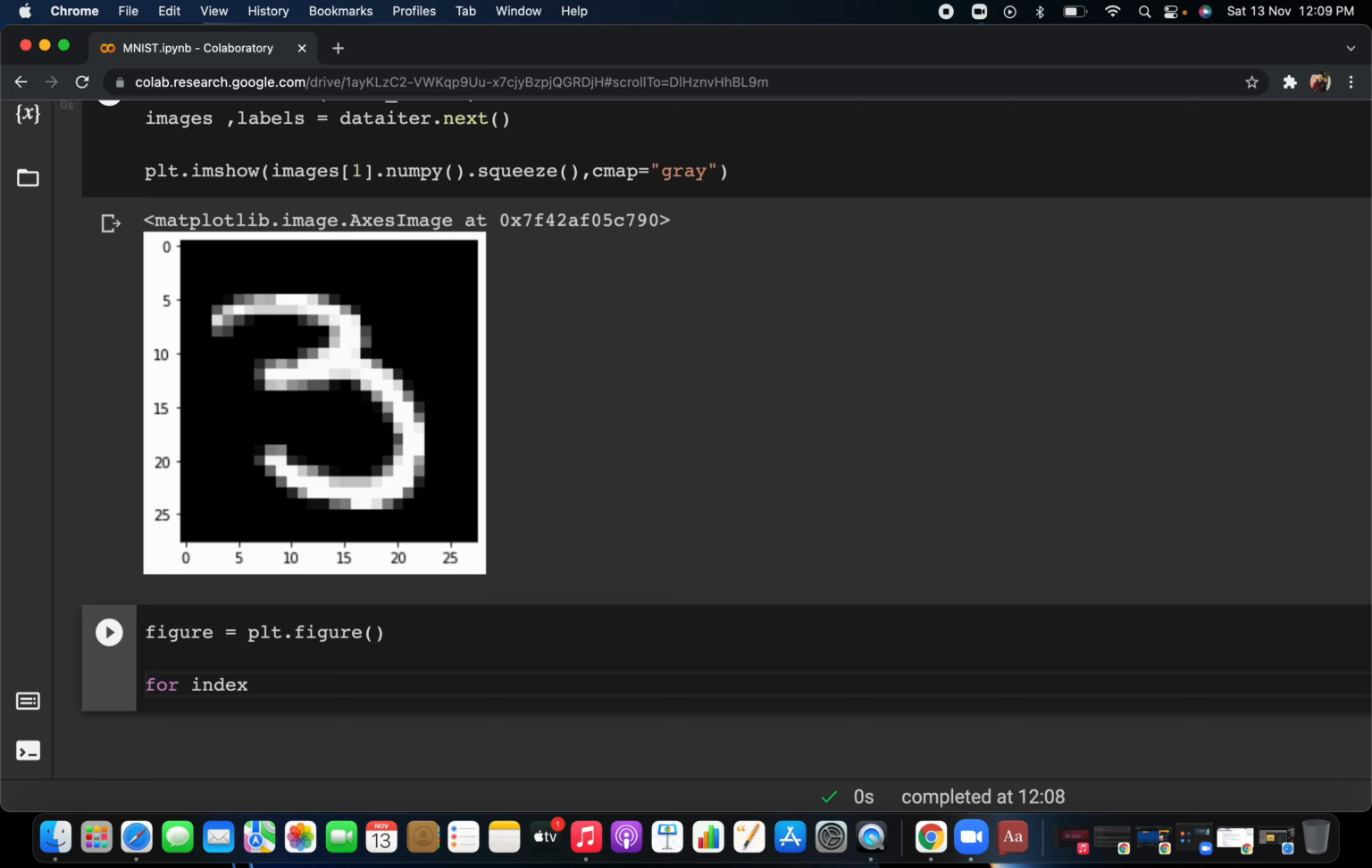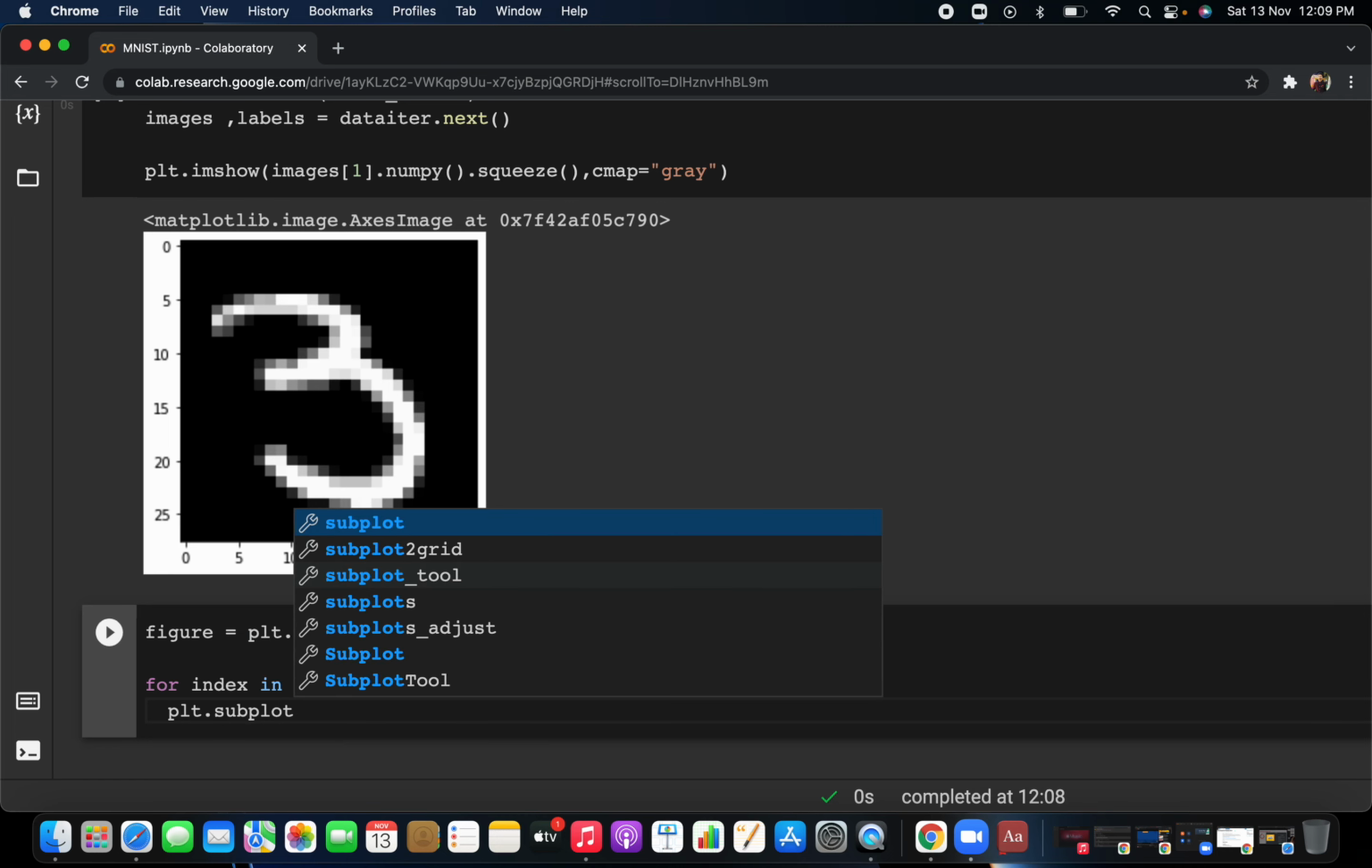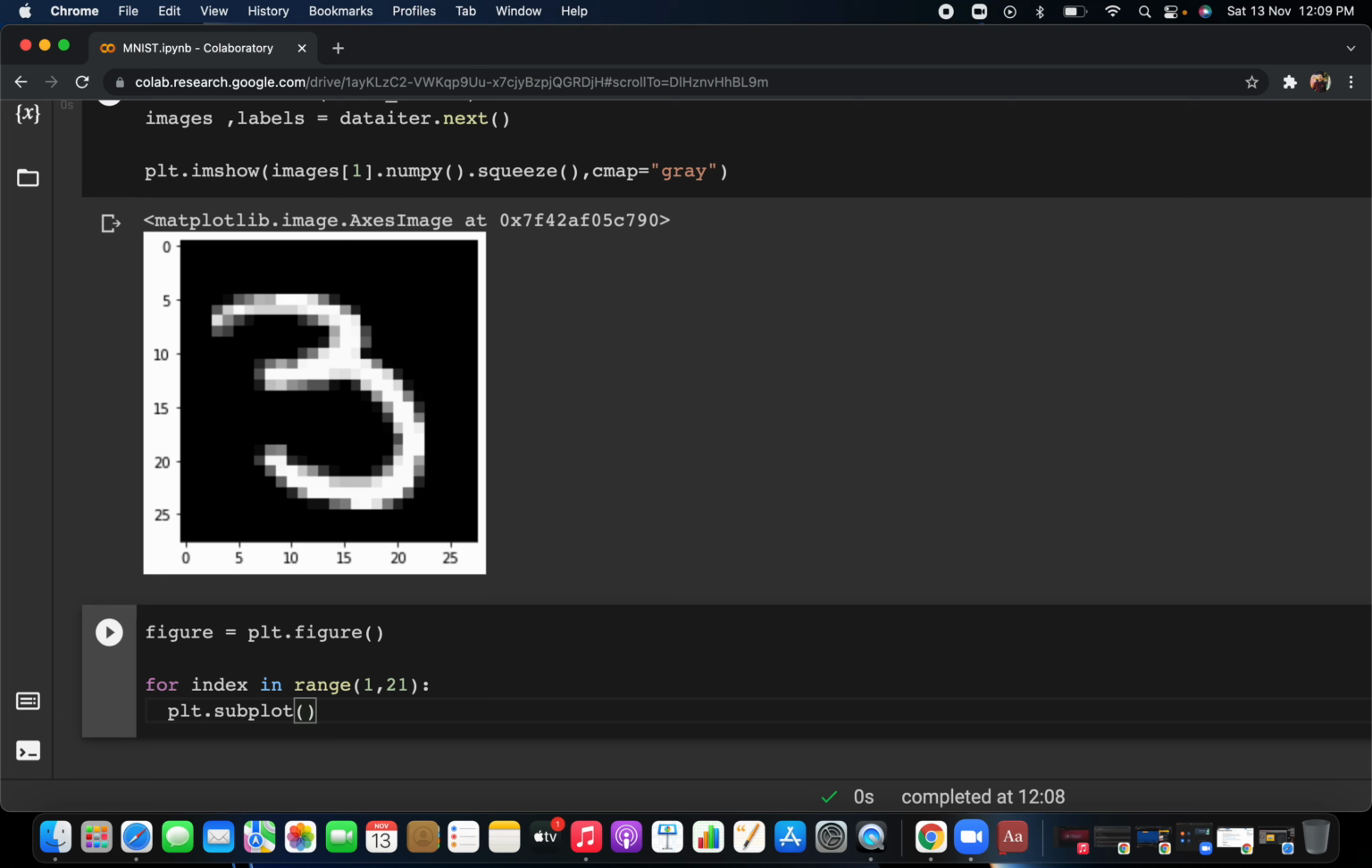If you want an index, then you want to do for in range of total, for a particular 21. Okay, I'm just writing random things. Then after that you want to do the subplot, because in one plot only you want to see every image. Okay, plt.subplot. Here you have to pass the total number of columns you want and rows you want. You can even pass 2 rows and 20 columns, that will be enough. And then you have to pass the index.